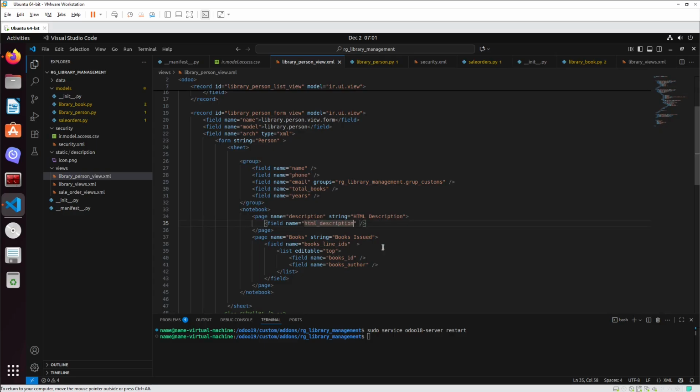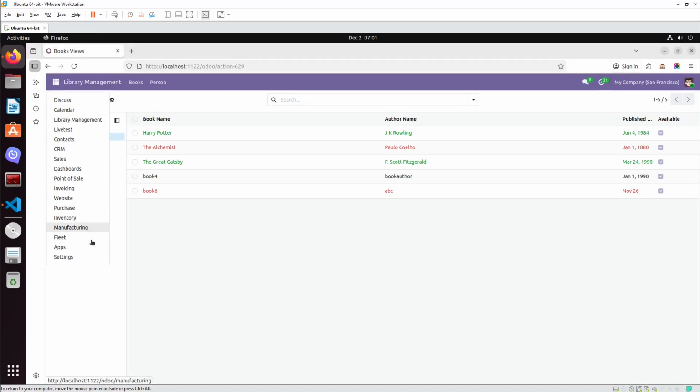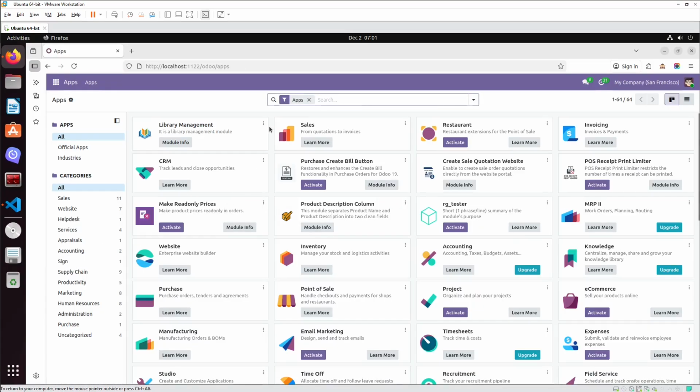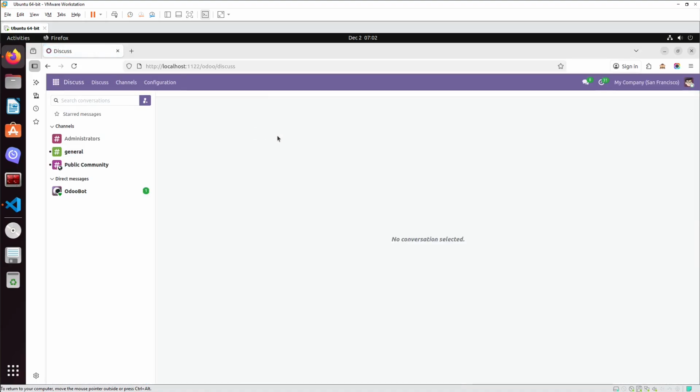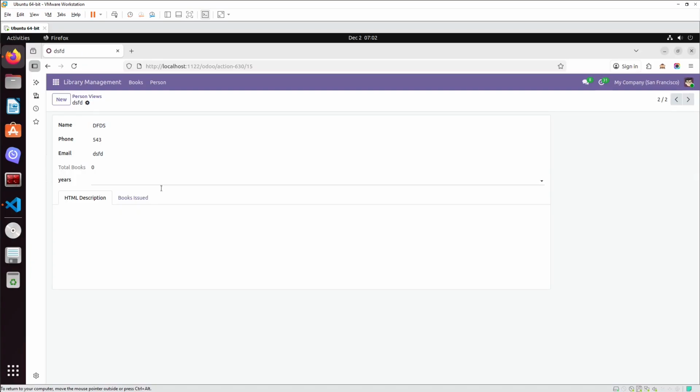Control V. Now we simply need to restart our server. After restarting the server, go to the apps. Now I'll just upgrade our module. After successfully upgrading our module, we simply go to our library management module. In the person view, open the form, and here is our HTML description.